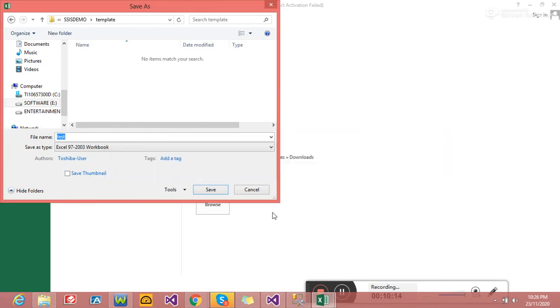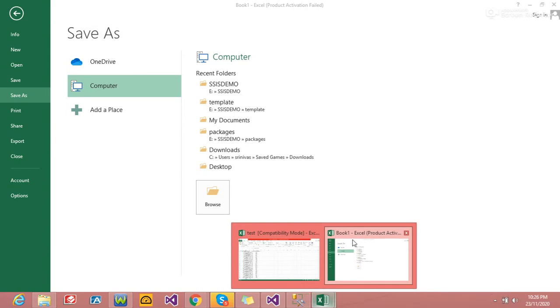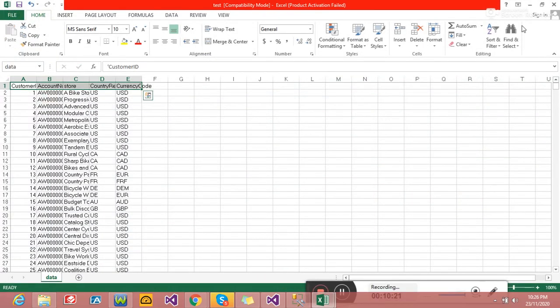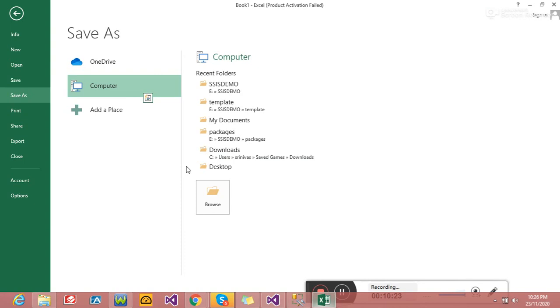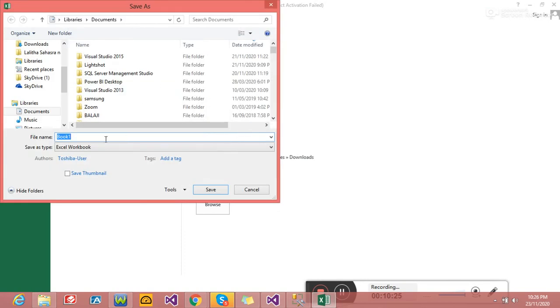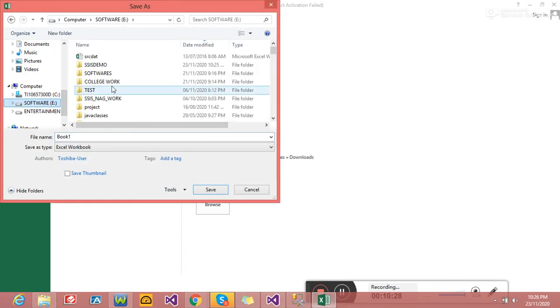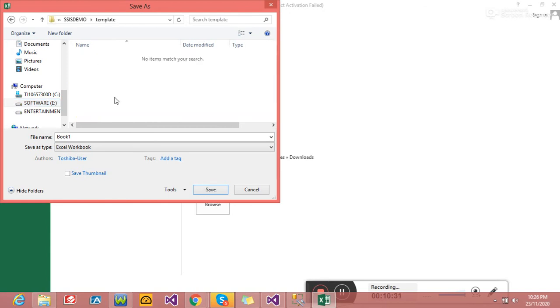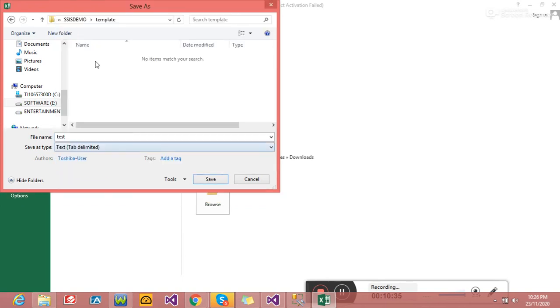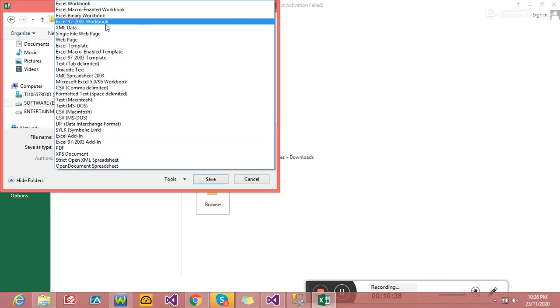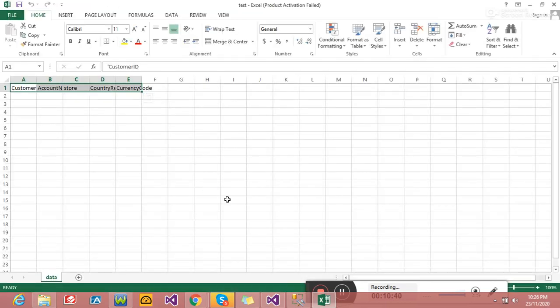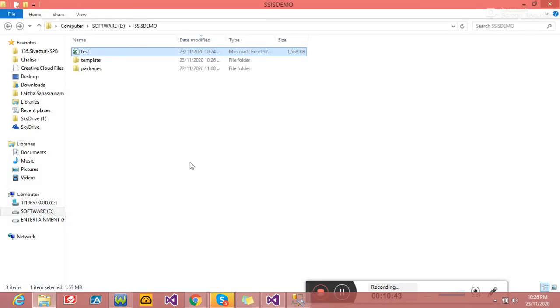Oh, it says you should not save like this with the same name. So I'm closing that one, going to SSIS demo, template, test, Excel workbook. Now I'm closing this one. If you see here, test will be here.